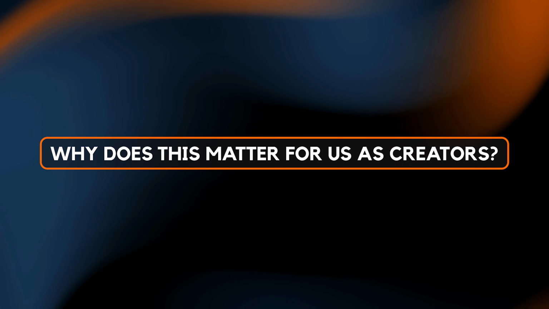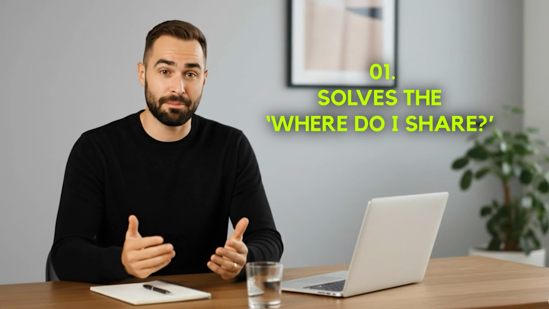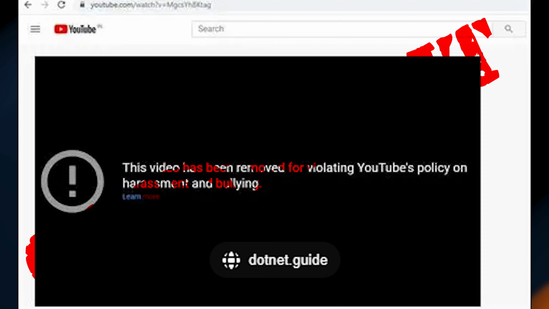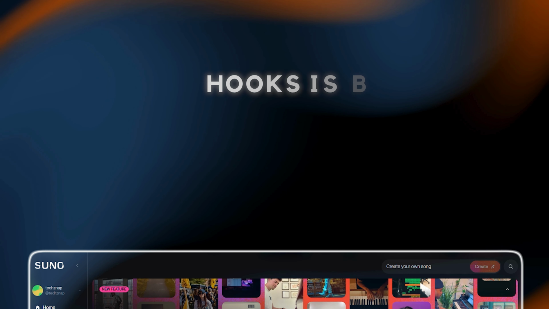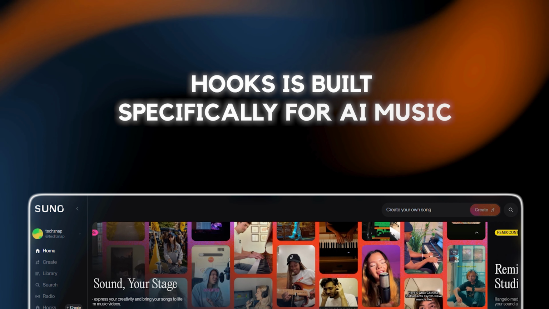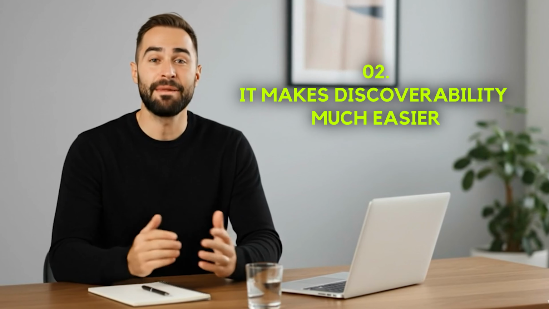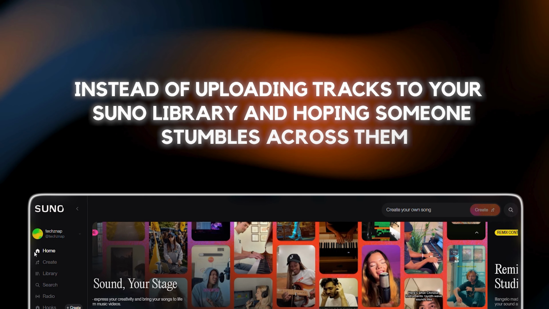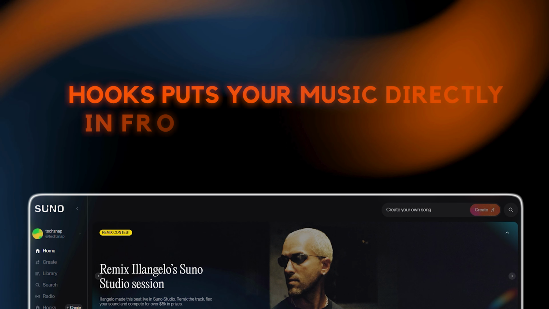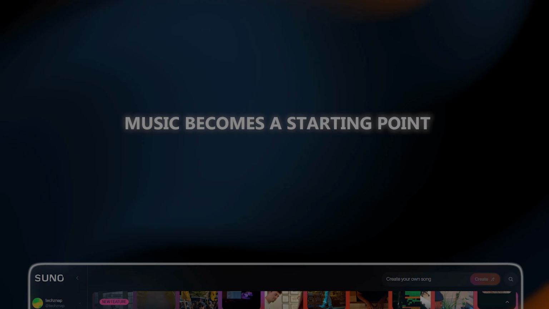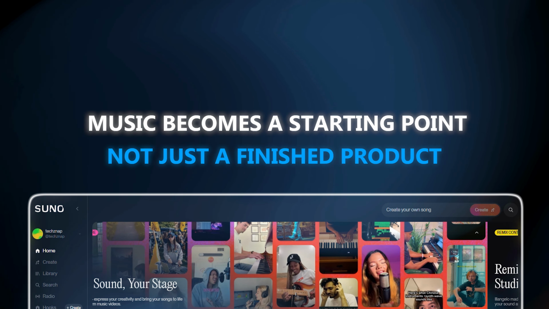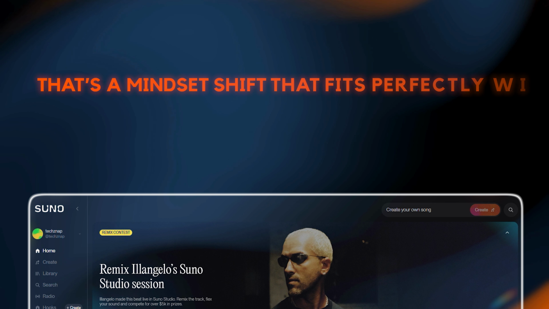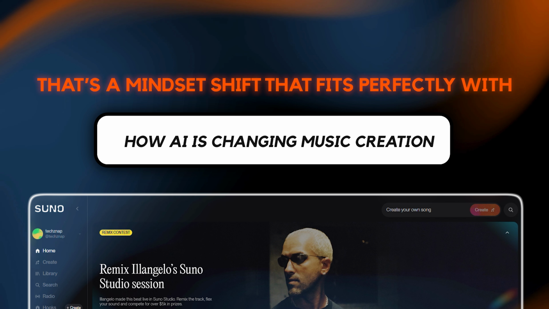So why does this matter for us as creators? 1. It solves the where do I share problem. If you post on TikTok or YouTube, you risk copyright strikes. Hooks is built specifically for AI music, so that worry disappears. 2. It makes discoverability much easier. Instead of uploading tracks to your Suno library and hoping someone stumbles across them, Hooks puts your music directly in front of an active community. And 3, it encourages remix culture. Music becomes a starting point, not just a finished product. That's a mindset shift that fits perfectly with how AI is changing music creation.